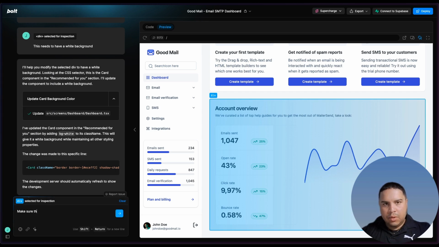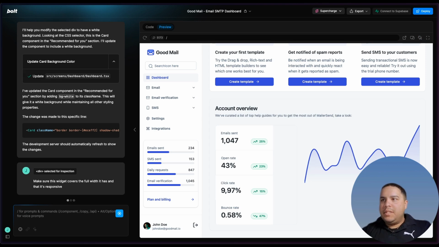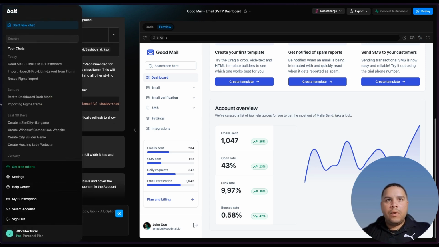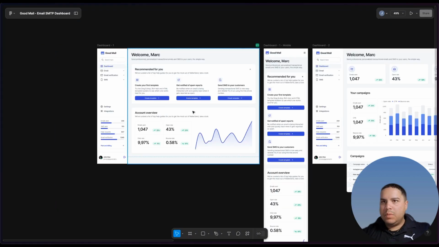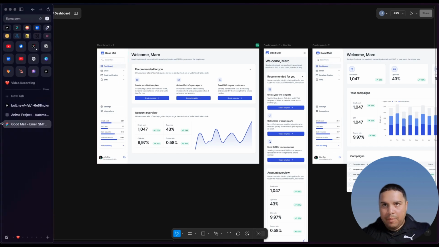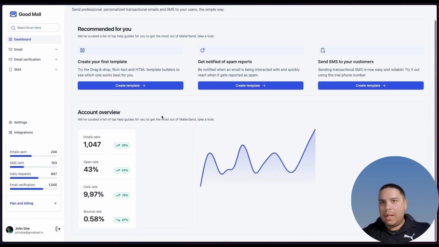This widget with responsiveness is pretty important. So we're going to make sure that it is responsive. Perhaps we should have asked for it to be white. I'm not too worried at this point. We're not going to worry about it.